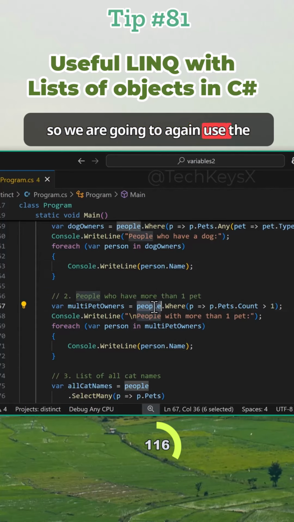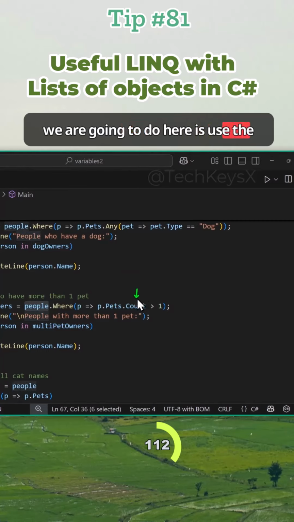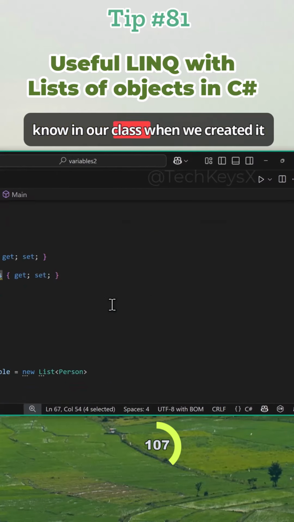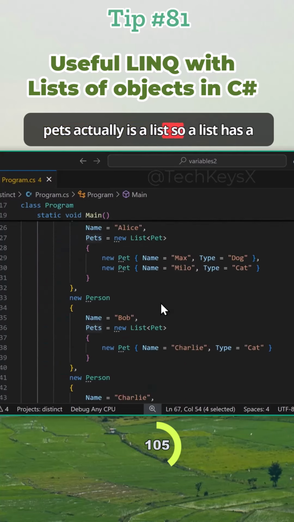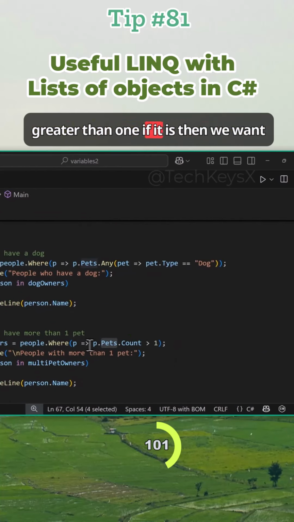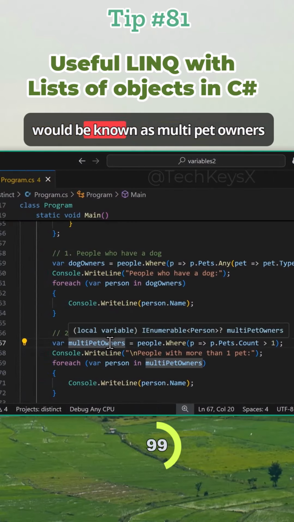But the next thing you could do is people who have more than one pet. So we are going to again use the Where method here. We're going to use the people object here. And what we are going to do here is use the Count property on the list that is pets. So where does pets come from? As you know, in our class, when we created it, pets actually is a list. So a list has a method called Count. And what we're going to check is that Count is greater than 1. If it is, then we want to include those people, and this would be known as multi-pet owners.